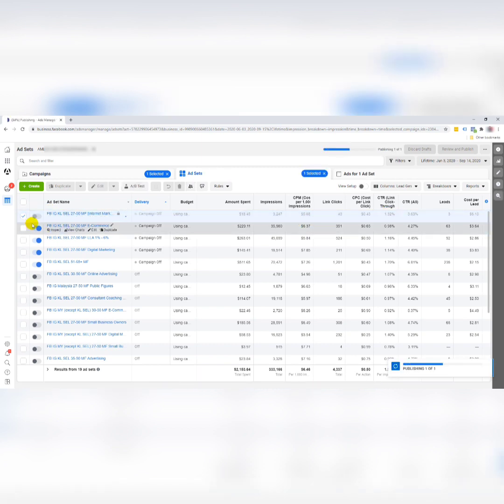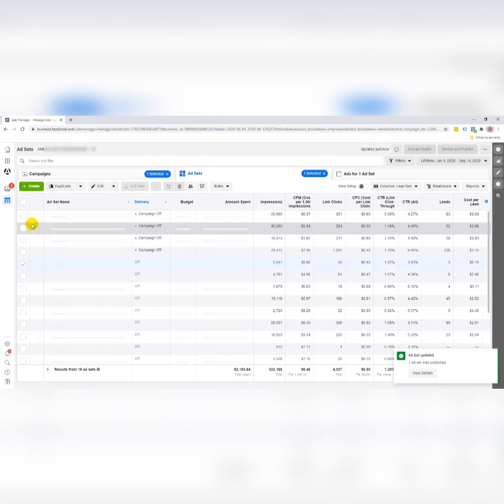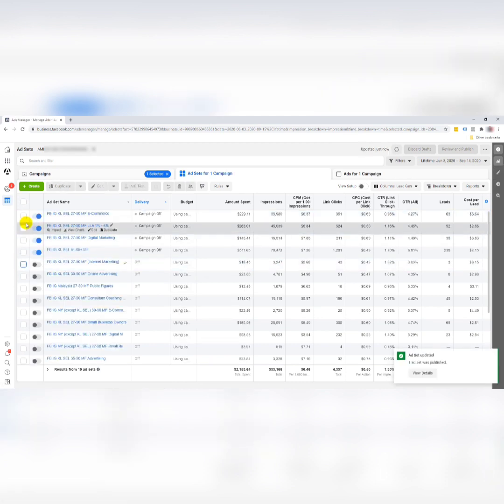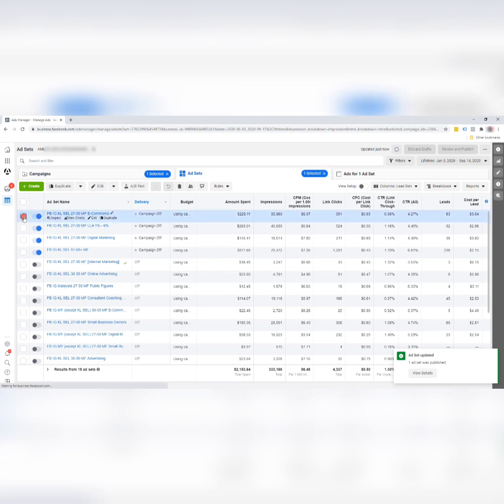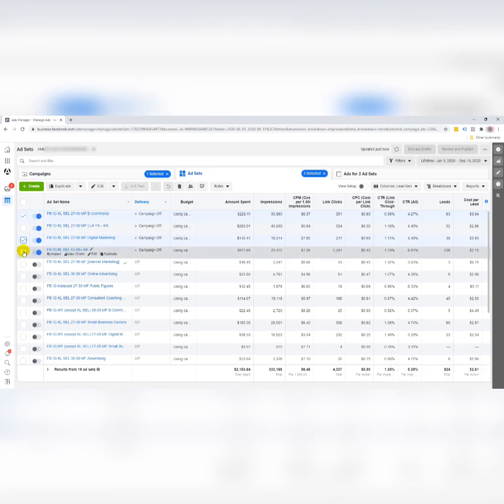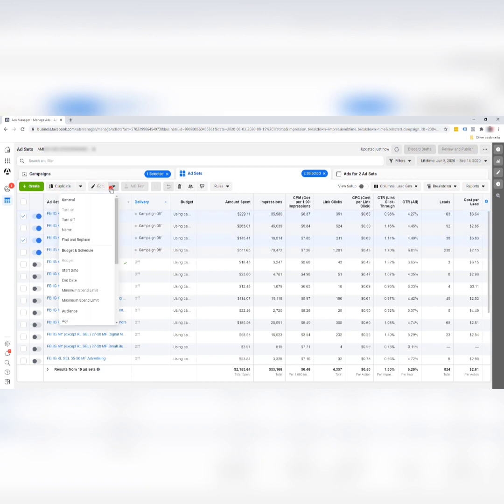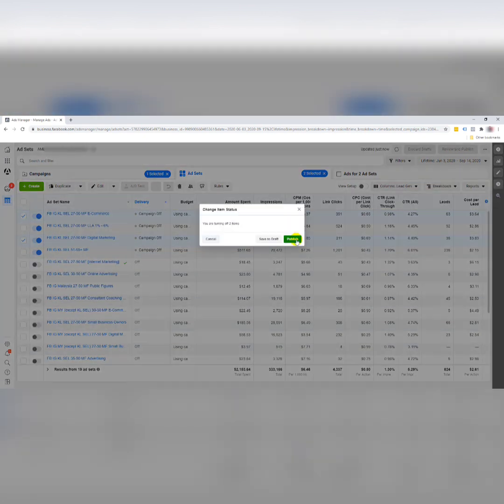And if you want to select multiple ad sets that you want to edit, what you can do is make use of the checkbox here. I'm going to select anything that is above $3, okay? Anything above $3, which is, yep, about this one. And I'm going to click on edit and turn off. There we go.